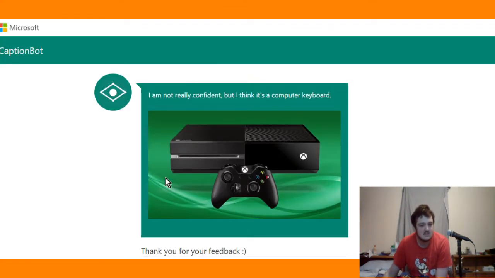Hang on. This is a computer keyboard. How the hell do you make technology screw up so badly that your own technology thinks this is a freaking keyboard? What the hell? This makes no sense. I'll give it two stars since it is built from a computer.